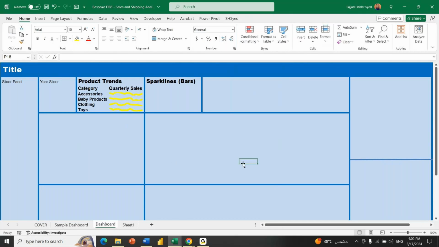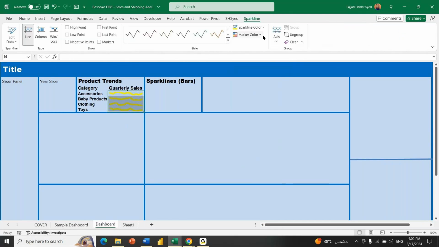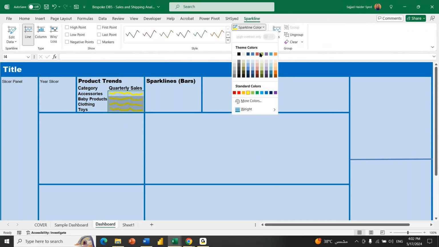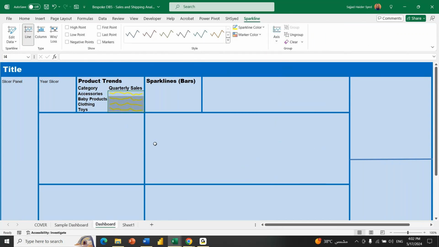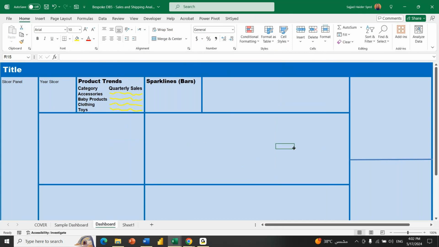Okay, and this is too thick, by the way. This looks like a gigantic line. So I'm going to reduce the thickness a little bit. And currently it is this. Let's make it this. This is better. Okay, so this is your first visual created.